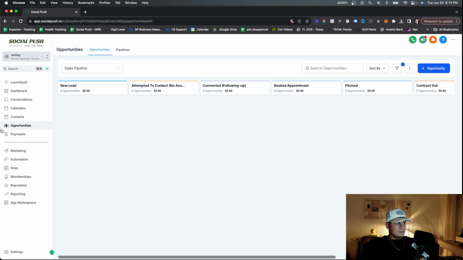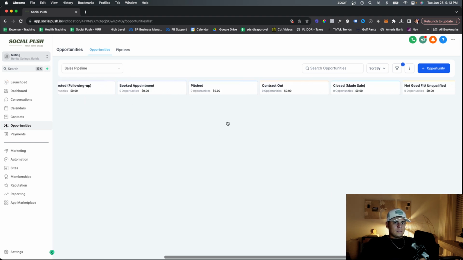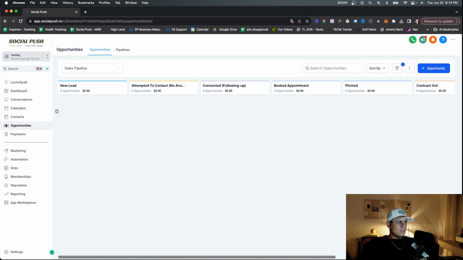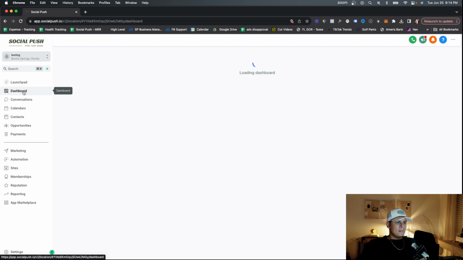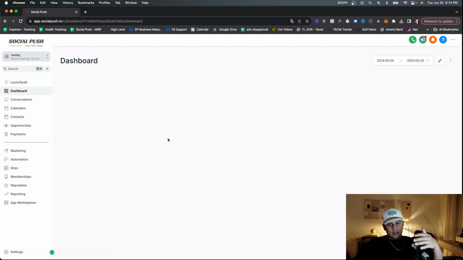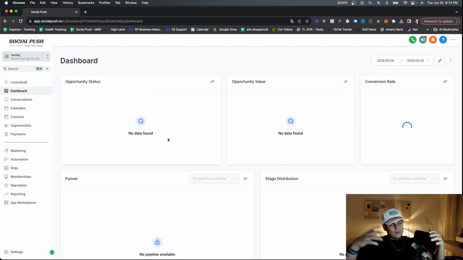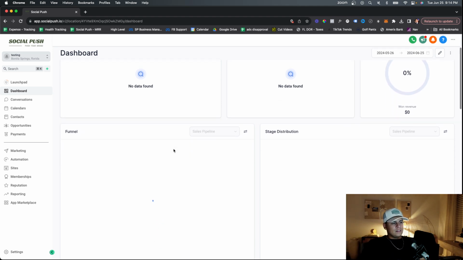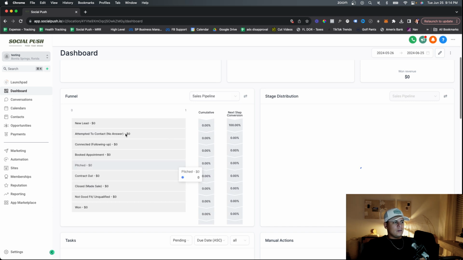So we got, as we can see here, new lead, attempted to contact. So our entire pipeline is loaded up in here. And everything is also going to reflect on the dashboard. So as you start getting new leads and whatnot, all that data is going to start populating here, and we should start seeing the different stages of the pipeline, as you can see.